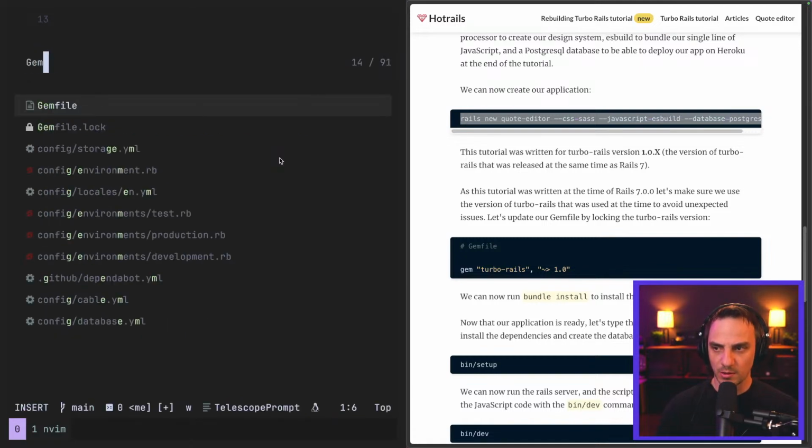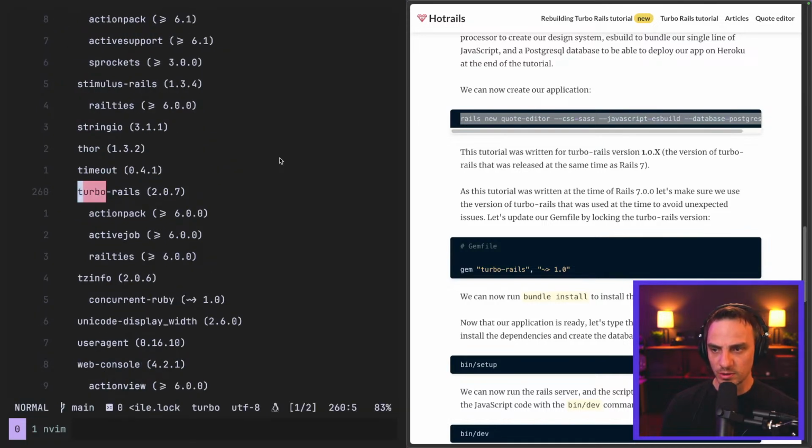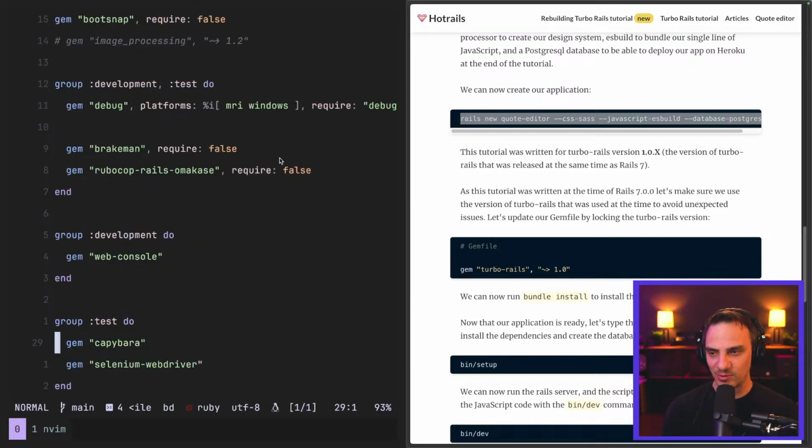Let's look at our Gemfile.lock. Turbo Rails, we're on 2.0. We're going to leave it. So it is saying to not leave it and use Turbo 1. But I would honestly rather work through it and see if we can't get it to update, because I'm not going to be able to use Turbo 1. I mean, I could, but why would I? Right? So we're not going to do that. We're going to skip that part.